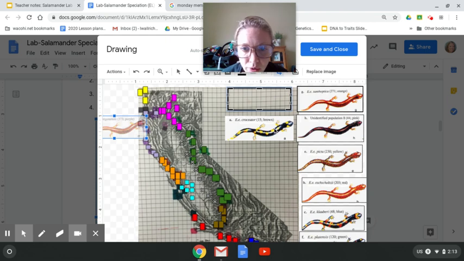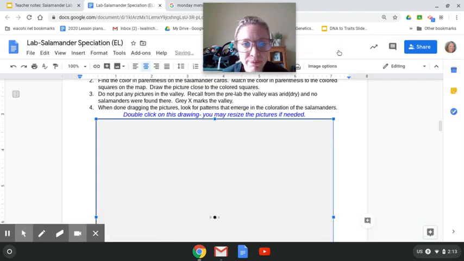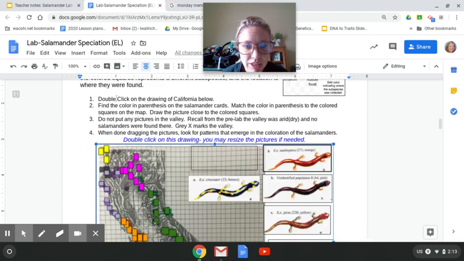So all you do is you pull your pictures. So this brown one right here would go down here by the brown. The orange ones go by the orange. There are a few colors that don't have a picture for it. That's okay. You'll see about those in the questions. Okay. I'm going to click Save and Close. So that's what the instructions say.